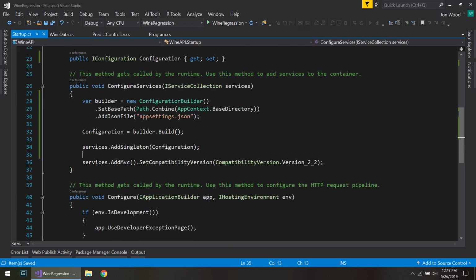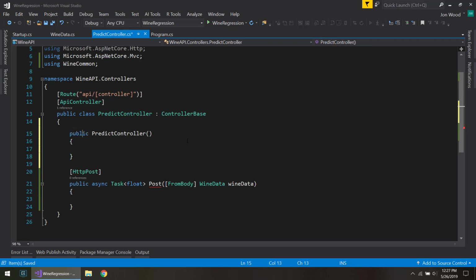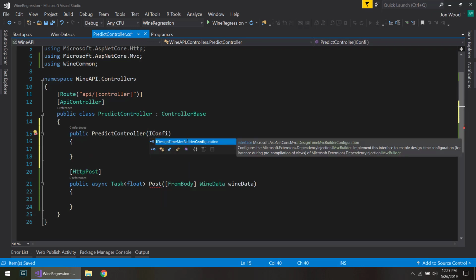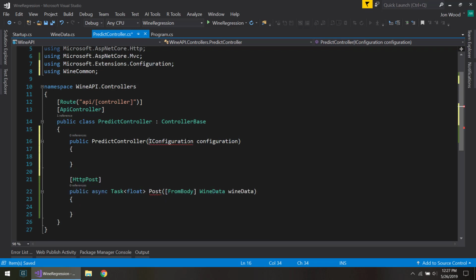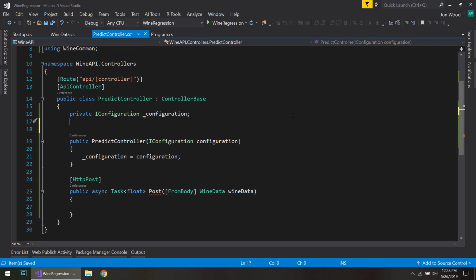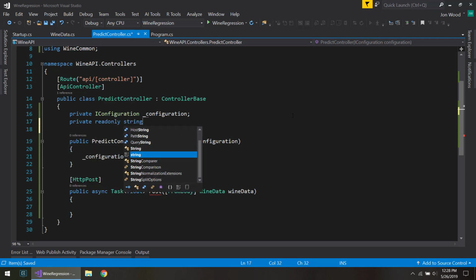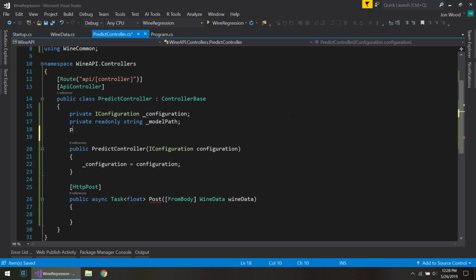And what we can do to have access to it within our controller method is create a constructor. And here, I can tell it to pass in our configuration, bring it in, and I can make a private field. And then just set it within the constructor. And I'm going to create a couple of other class level fields here. I'm going to create a read-only string that's going to hold the path to our model when we download it from Azure Blob Storage. And I'm going to create an ML context.